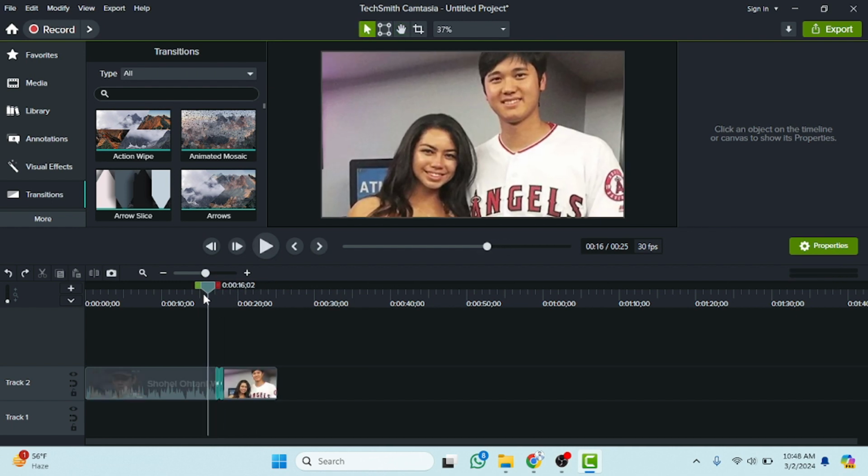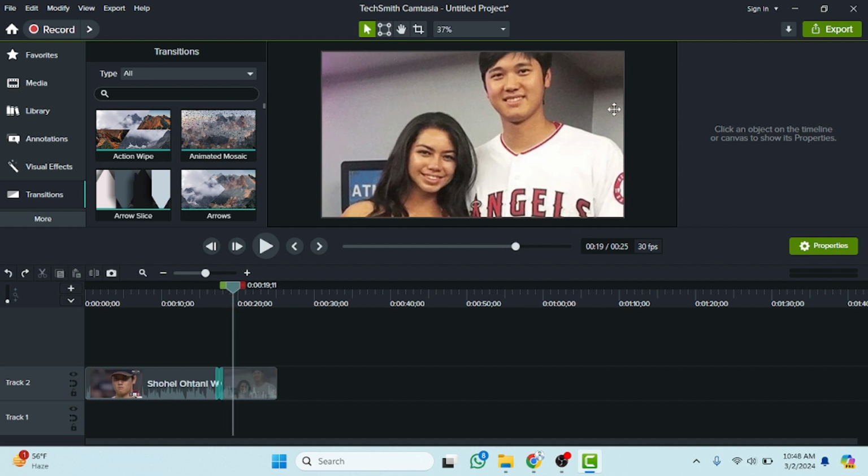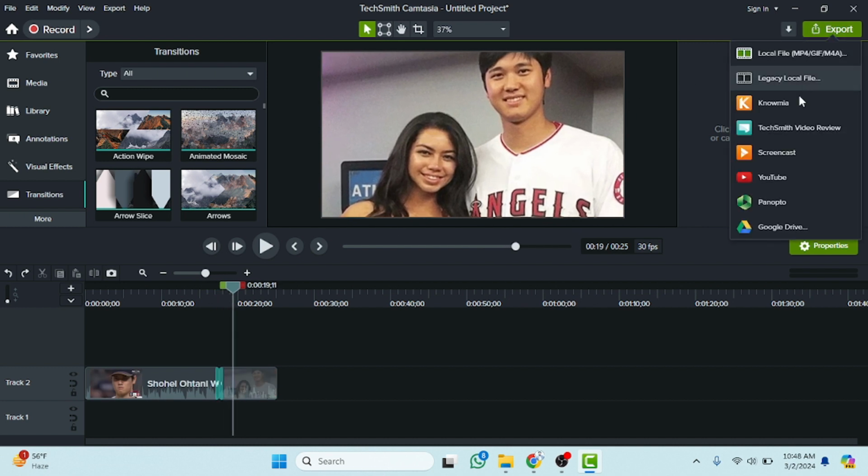As you can see, I have put the transition here. Now we are going to click on the export. After clicking on the export, you will see options like this. These are all the other options. If you want to upload to YouTube, you can do that. If you want to upload to Google Drive directly, you can also do that. The screencast and all other options are here. If you want to use these options, you can also use them.